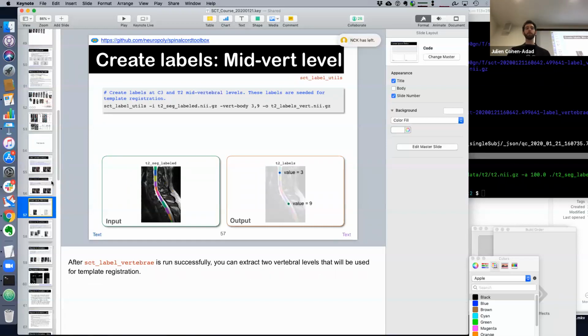Once the vertebral labeling has been done, we want to output those 2 points. And those 2 points will be used for the registration to the template. You remember there is a phase where the spinal cord is straightened, and then once it's straightened, it will basically try to match the level of your subject to the level of the template, right? So if you have someone tall or small, you want to make sure that the spine will be matched with the template, with the PAM50 template.